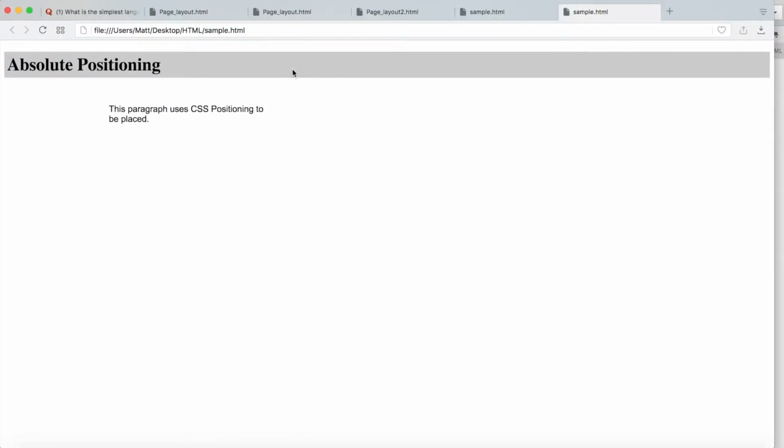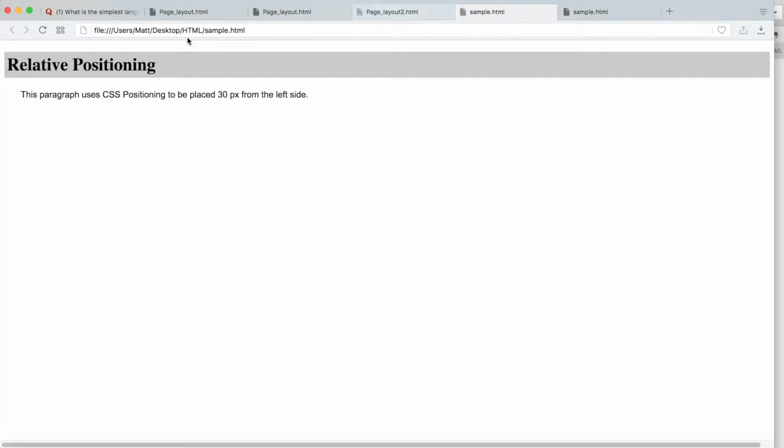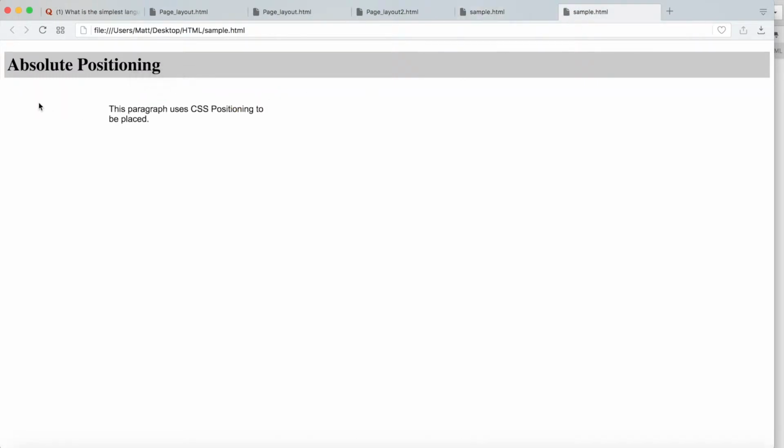Okay, so absolute positioning, as you could see, this paragraph was placed exactly where we wanted it to be with our CSS. So here is relative. This one is placed relative to the element closest to it, 30 pixels from the left side. This one is placed exactly where we wanted it to. It is 300 pixels wide and 200 pixels from the left side and 100 pixels down from the top here.